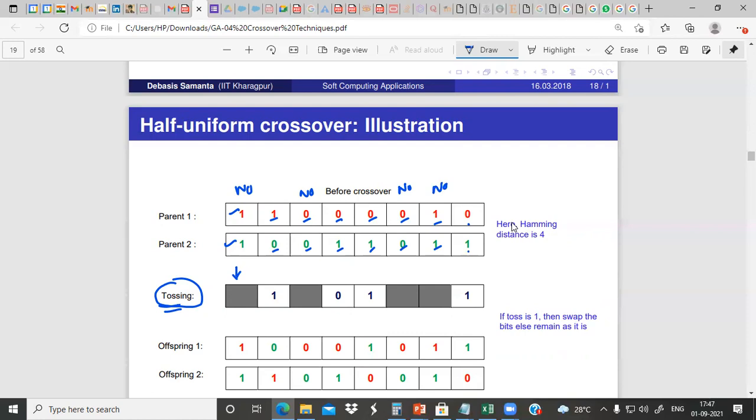So whenever there is a coin toss, what will happen? If there is no coin toss, the bit in parent one comes directly to child one, and the bit of parent two comes to child two. That's it. When there is a toss and the result is one, then they will be swapped. If it is zero, there is no swap. Otherwise, the bit remains the same. So that is the rule of the game.